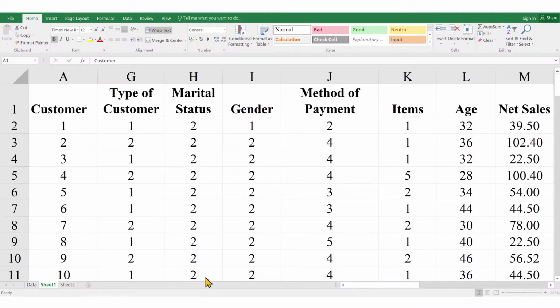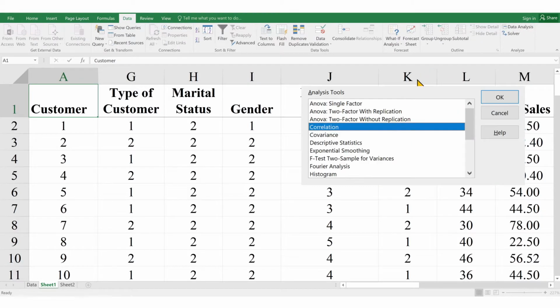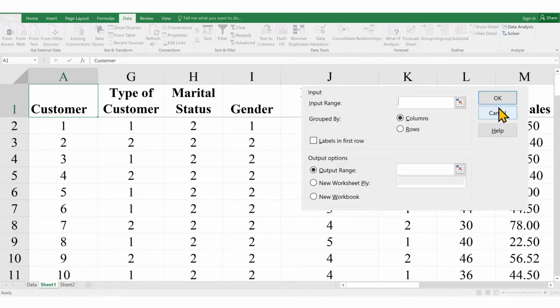In order to use correlation, we simply go to the Data tab, select Data Analysis, and once a window appears, we select Correlation, then select OK. Then another window will appear. You'll be asked to input your data here.